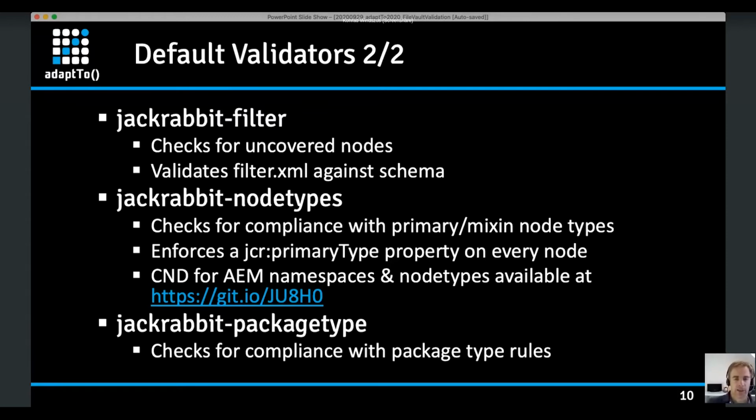The idea is that it checks for compliance with the primary and the mixin node types. So in some cases, the JCR can be pretty restrictive in terms of what property names and types, and also what child nodes you can actually add at a certain level. For that, it's necessary that you do have a definition at hand.